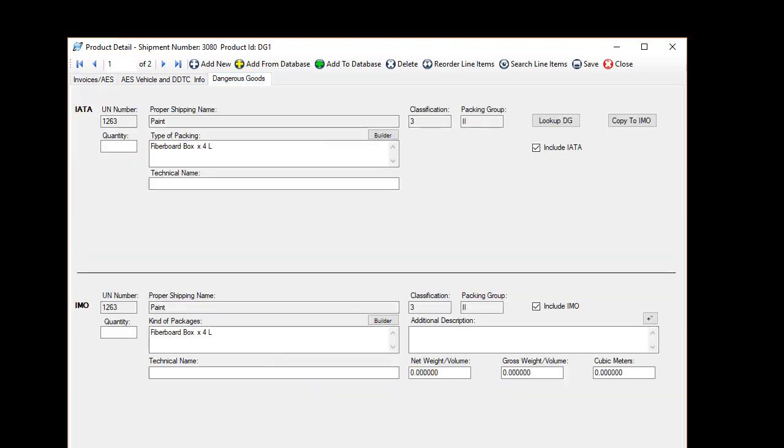If you entered DG information for your products on the Databases tab, as we just did, the DG information will fill in. If not, click Lookup DG to search for your item in the IATA database of dangerous goods. Since your shipment is either an air or ocean shipment, but not both, you do not need to complete both the IATA and IMO sections of this screen. If this is an air shipment, enter the quantity here, and I'll do that for both products. Since this quantity could be different than the commercial invoice quantity, it is not copied from the Invoices tab.